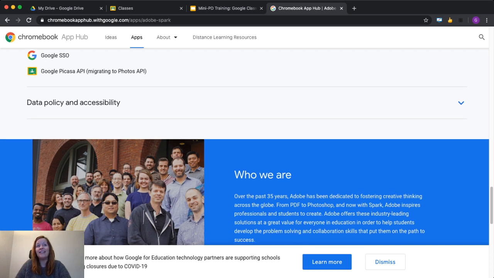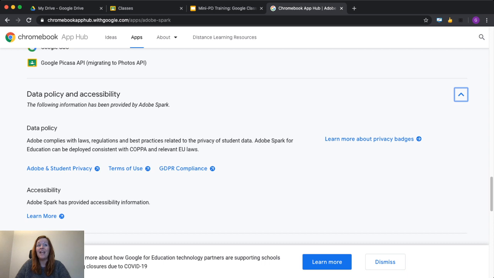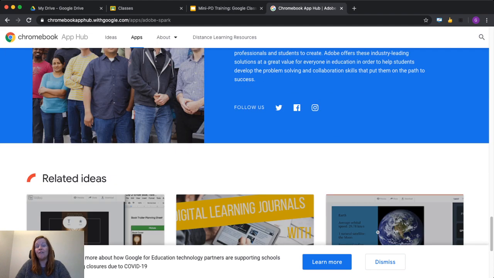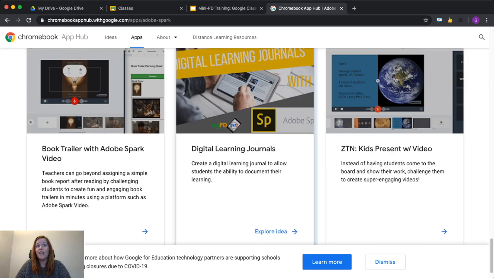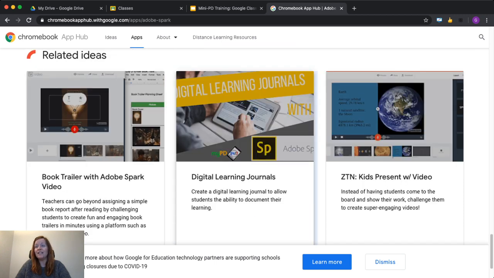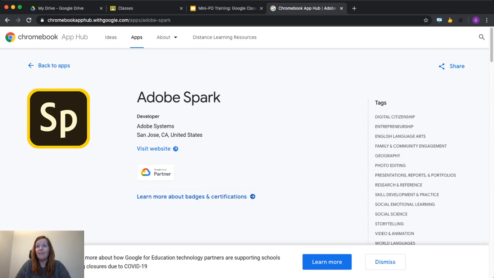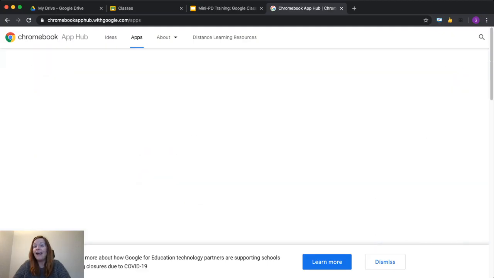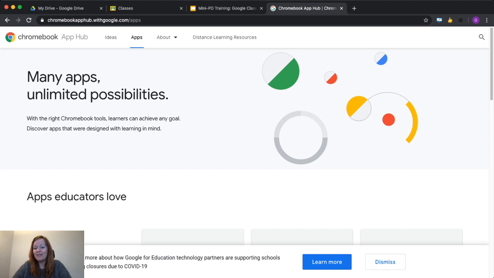And then the one right underneath that is the data policy and accessibility. And it links directly into Adobe and student privacy or terms of use or GDPR compliance. So it's an amazing area for you to have all the information you need to know. And again, scrolling even further down at the bottom, digital learning journals, a bunch of resources. So the Chromebook App Hub is a brilliant place. And I can't believe, I guess because we're so busy supporting with the COVID-19 closures, I don't always remember all of the resources that are out there. So it's a great opportunity for us to share a couple each Tip Tuesday and know that this is out there and exists.